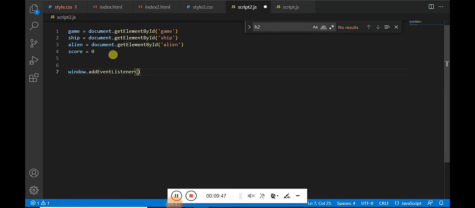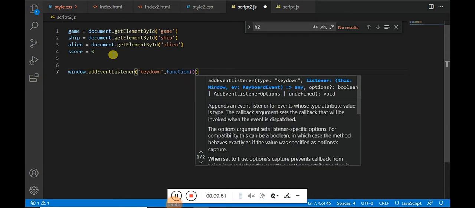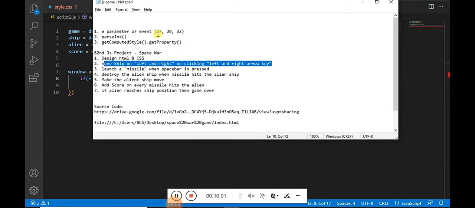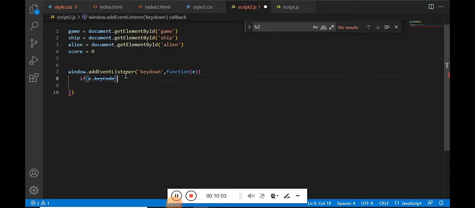So window.addEventListener, we are going to use the event called keydown. With the help of keydown, we would have a function with a parameter called e. With the help of e, we can access which key code is pressed. So for the key codes, left, right and space, these are the values. We need to first distinguish the left one, which is 37. So that's what I'm specifying for the left arrow.